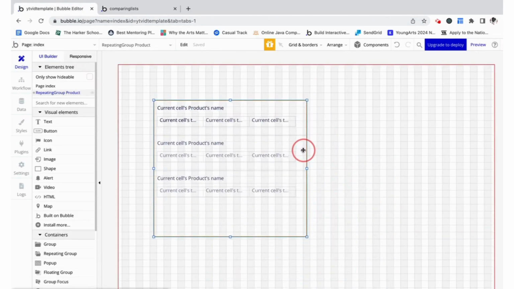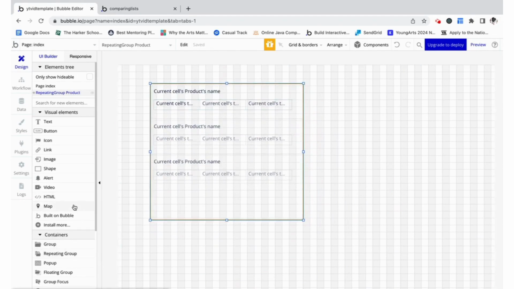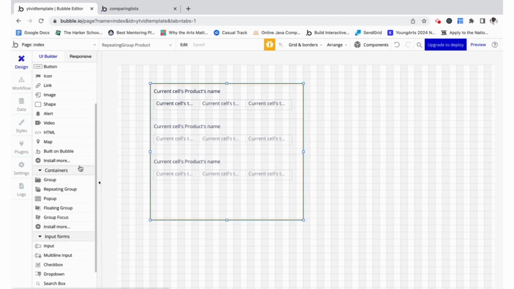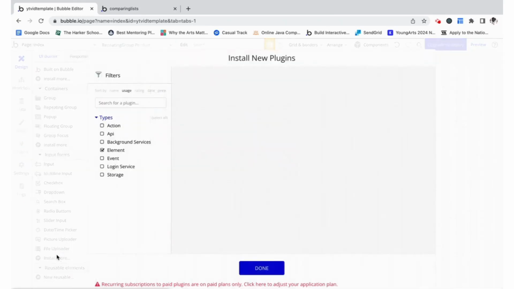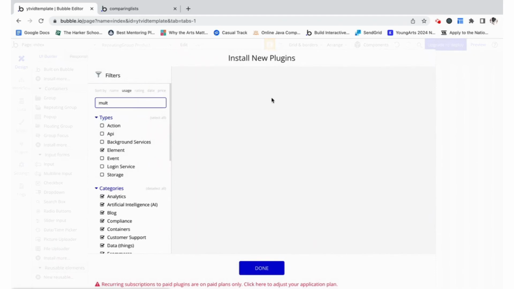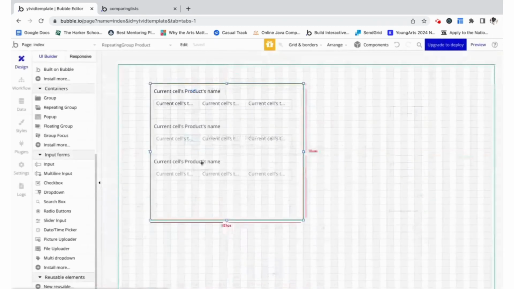Now, we want users to be able to choose as many tags as they want from a set list of tags, but none of the input forms here would give us the functionality that we want. So, what we're going to do is install the multi-select dropdown by Bubble. This is completely free and only takes 1 click to install.